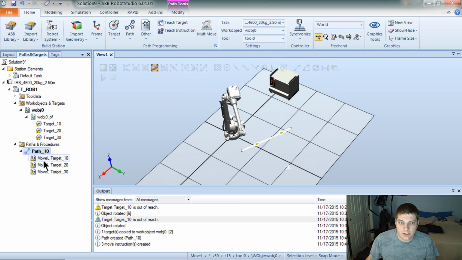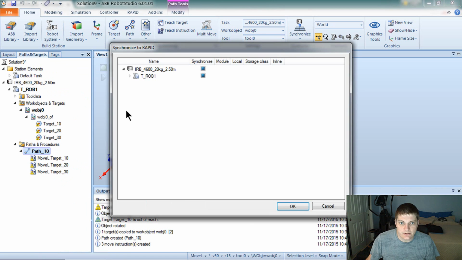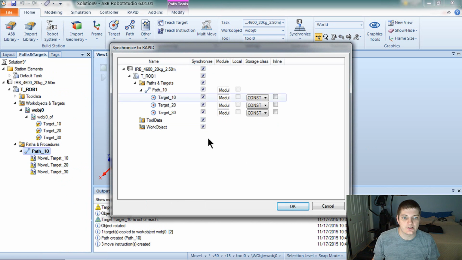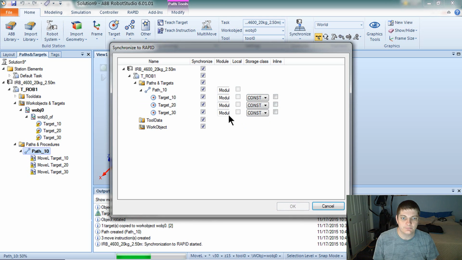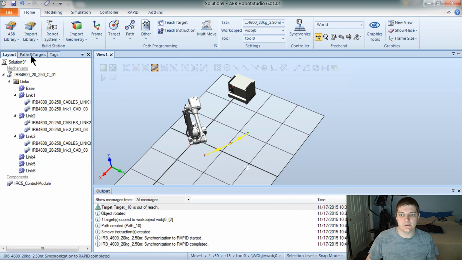But now that we have our path, we can actually tell the robot to run it, I believe. So let's synchronize this over to RAPID. It's basically saying send everything out. How do you want to store them? Constants from targets is fine. Here's a module. You could put them in a separate module, but we'll use the default one.